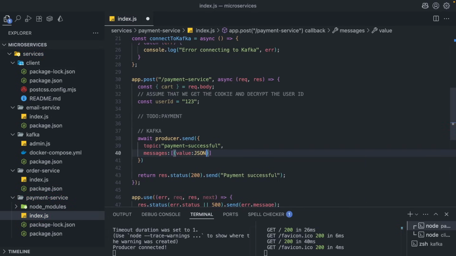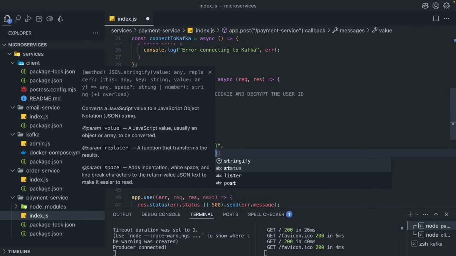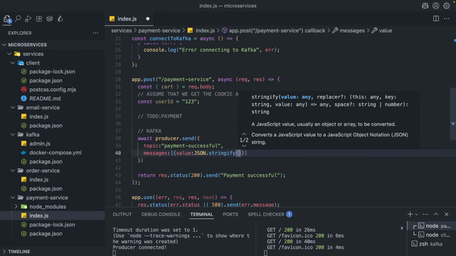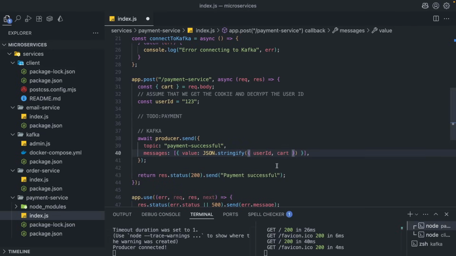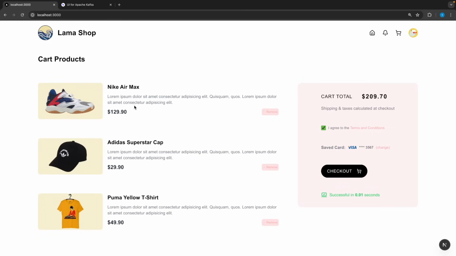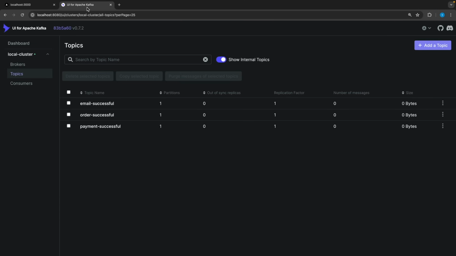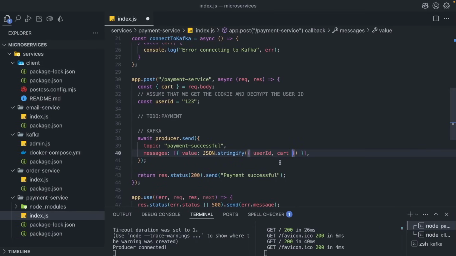But before, we should stringify them and pass here the user ID and the cart details. Remember, it includes all our products. These. Okay, I'm gonna save, and now we can consume that message in the analytic and the order services.